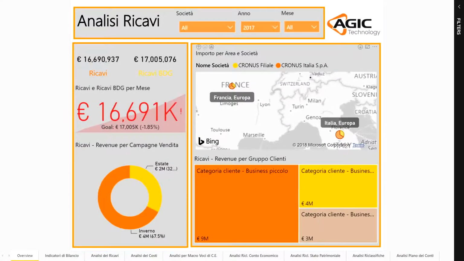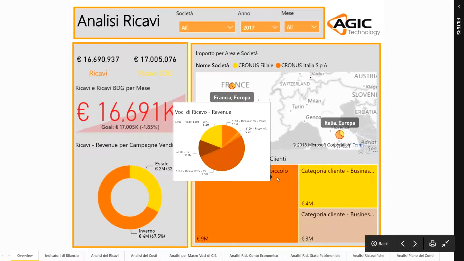Starter Kit Power BI is a book of reports realized in Microsoft Power BI technology. It's aimed at the financial and administrative departments and management controllers of each company.